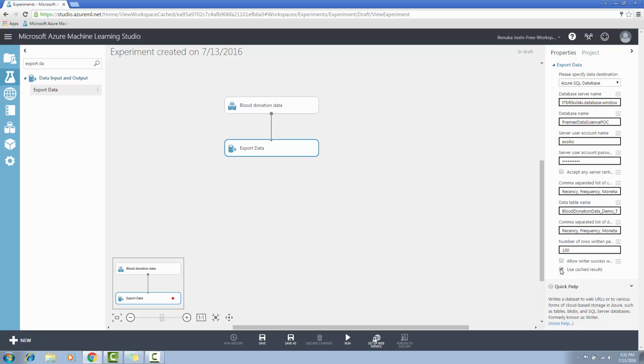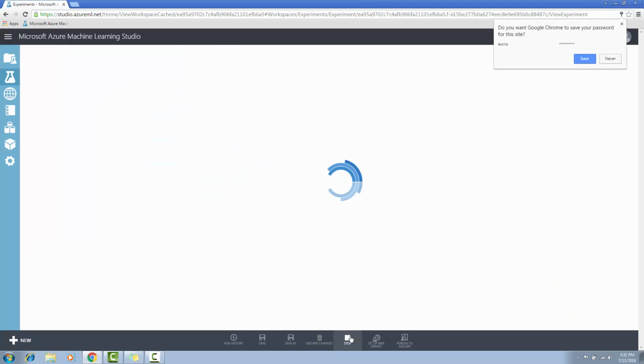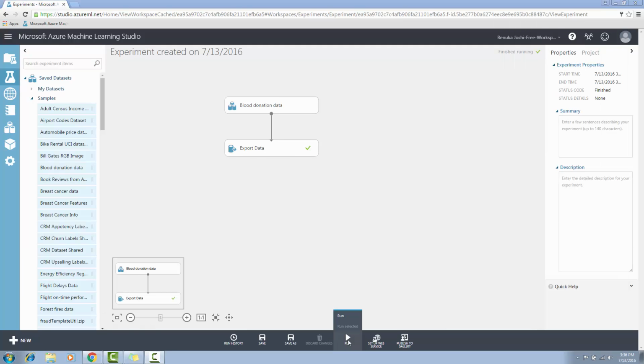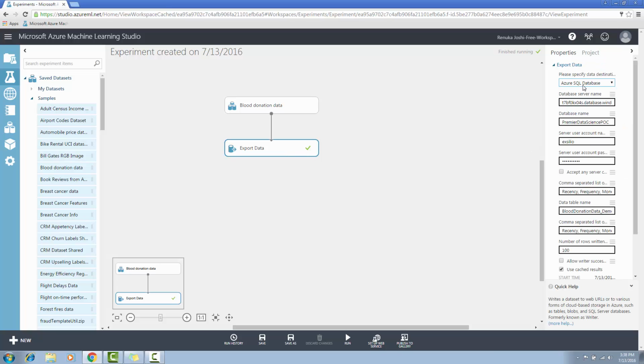And I will select use cached results, and let's run the experiment. The experiment has finished running and we can see the green tick mark on export data control, which means that the data has been exported to the destination table. You can actually go to the destination server and see the table. So let's see the next option in export data control, which is Azure Table.